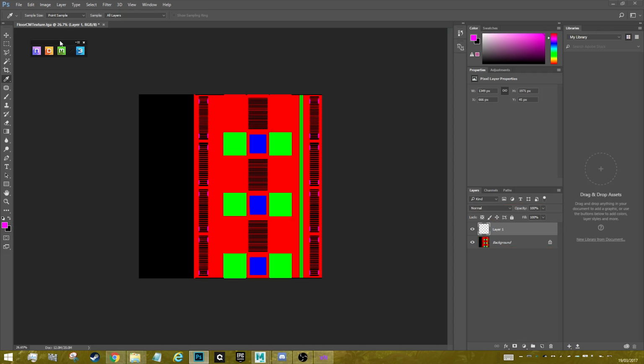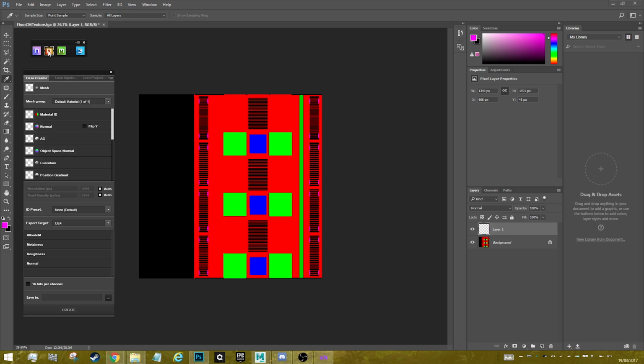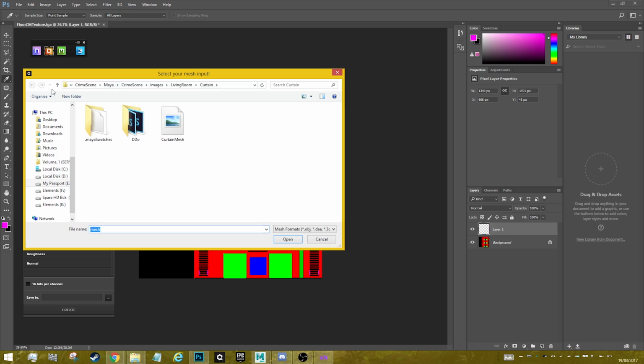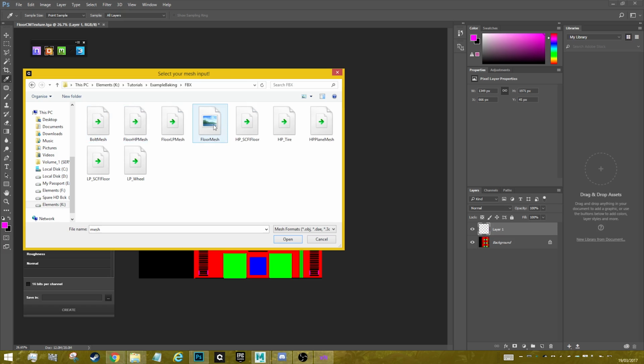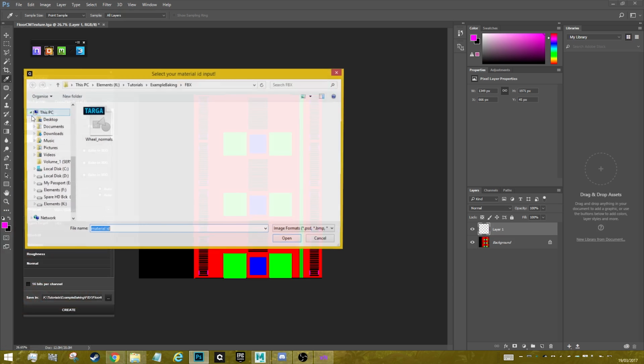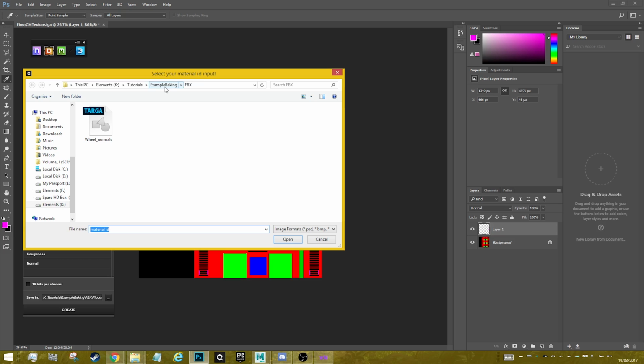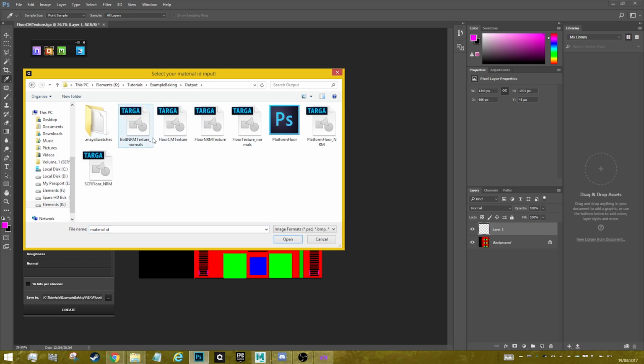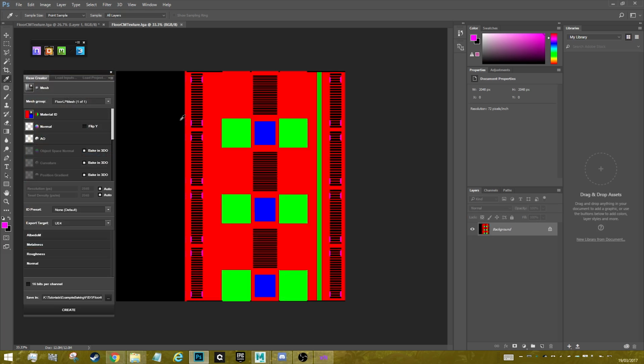So just close this down. Firstly, we need to actually open up Dedo. And then I'm going to select the mesh, and I'm going to navigate. This is what I was working on yesterday. Where are you? Navigate to here. And I'm going to find my OBJ, and click OK. I'm going to grab my material ID, which is your floor CM texture.